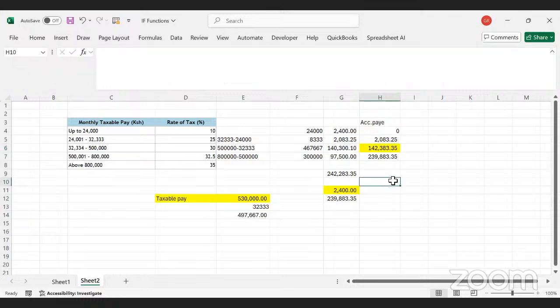What about the extra of 30? The extra of 30 will take 32. So nitakuja hapa na hiyo ni net. So I will take the extra of 30,000 times 32.5%, which will give me this one. And then I will say now equals this plus this. I will get a net of 52. So this is the value it will go to me before.